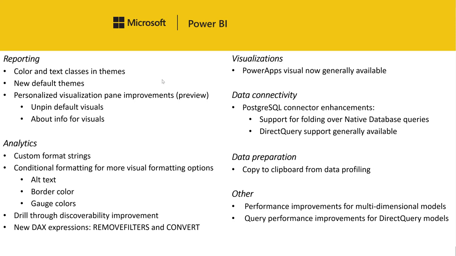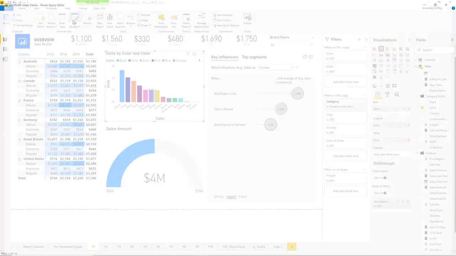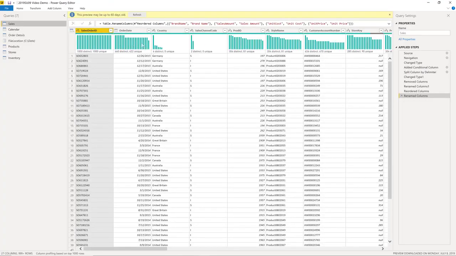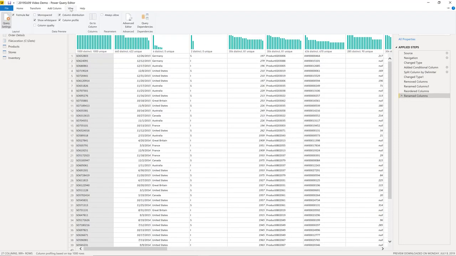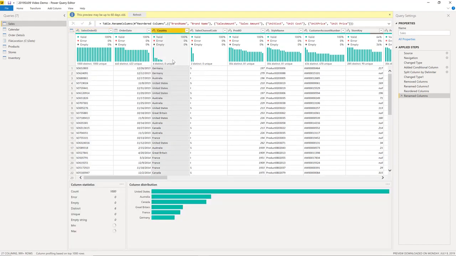Under data preparation, we have added the ability to copy to clipboard from the data profiling sections of the query editor. So if I go and open the query editor, you'll recall we have these various distribution, column profile, column quality, all these various things that help you learn a little bit more about your column. And when you click on one, we even give you more statistics. Now you can actually take this data outside of the query editor as well.